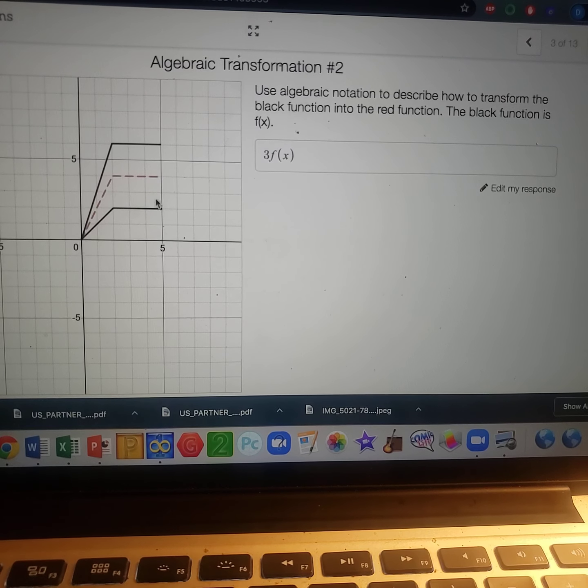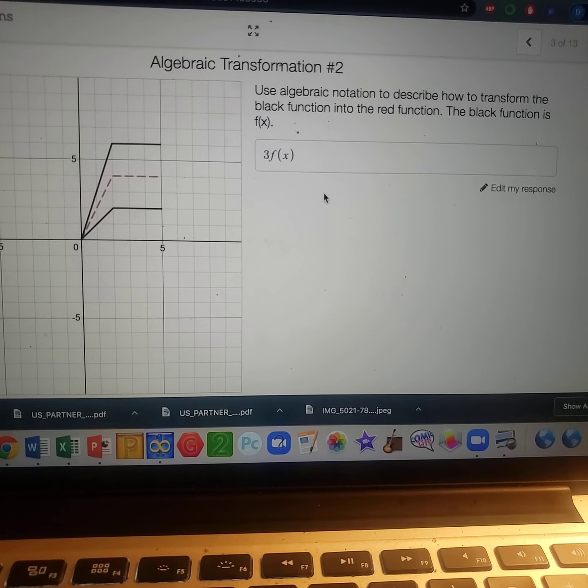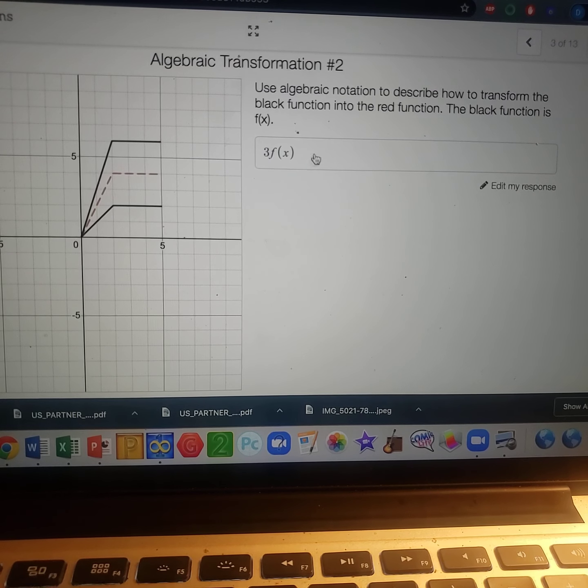Now I'll let you try it on your own. If you have questions, please send me a message, and I'll show you the answer. These are pretty straightforward, but they get a little confusing because they're new. You're not used to this notation, but we've done this in geometry. We're just not used to the function notation.